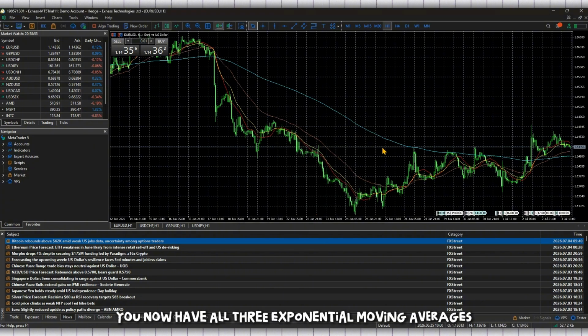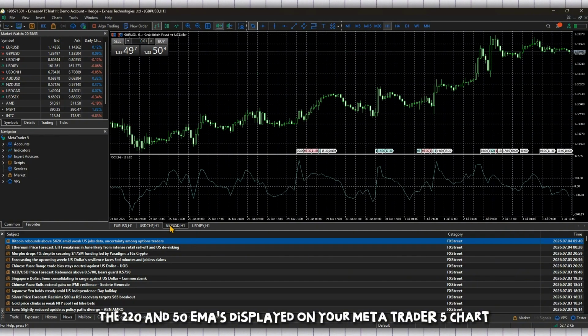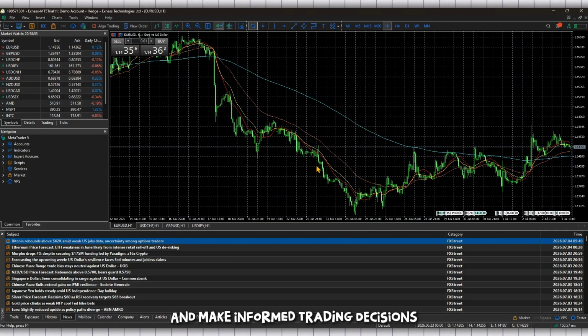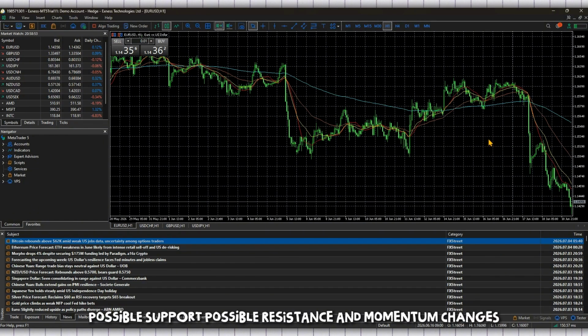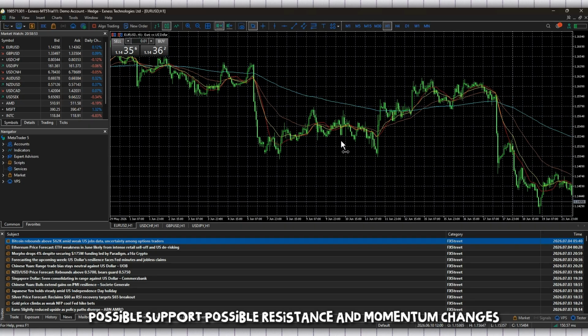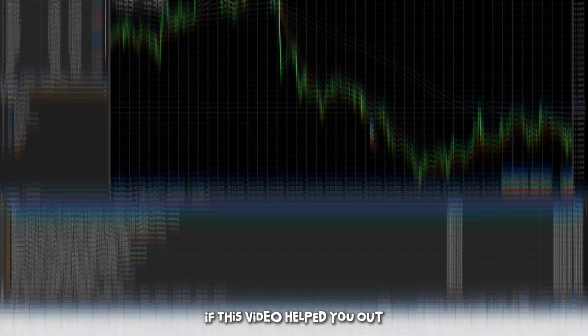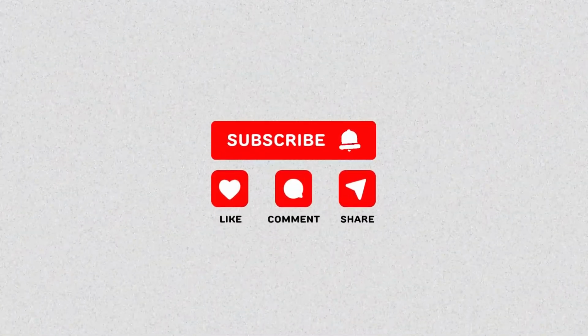And that's it! You now have all three exponential moving averages, the 200, 20 and 50 EMAs, displayed on your MetaTrader 5 chart, ready to help you analyze market trends and make informed trading decisions. You can now compare price movement with these EMA lines to better understand trend direction, possible support, possible resistance, and momentum changes.